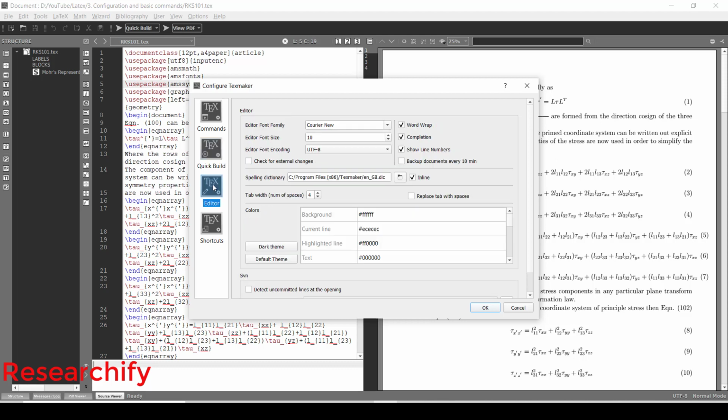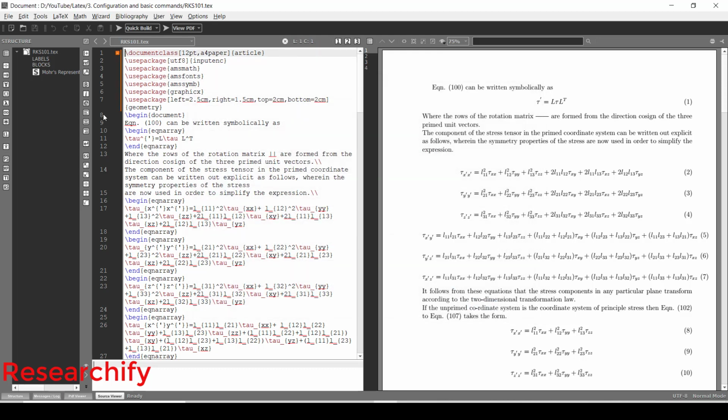Now come to Editor. Here you will see some options, like editor font size, which I think is already in the default setting. What you need to ensure are these three: word completion and show line numbers. Make sure these three things are checked. So just click OK, and here you will see some of the interface, which is for adding sections, references, making words smaller or larger, bold and italic. There are many options you can learn by yourself, so I will not cover these things in this video.